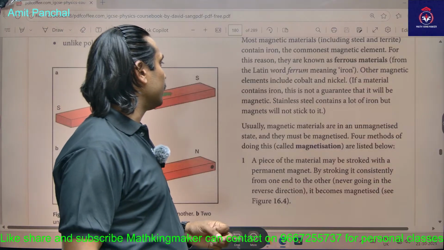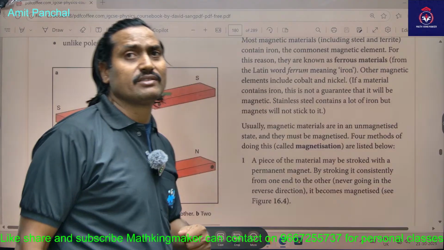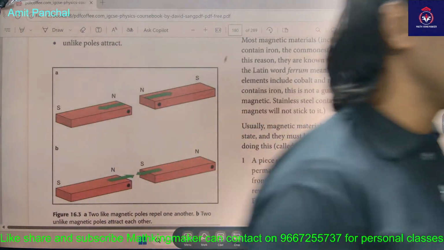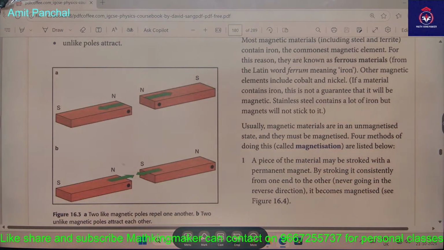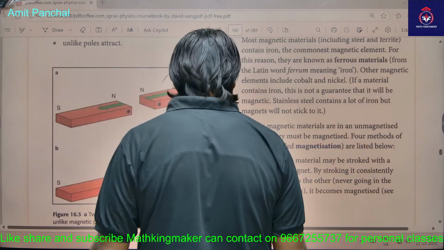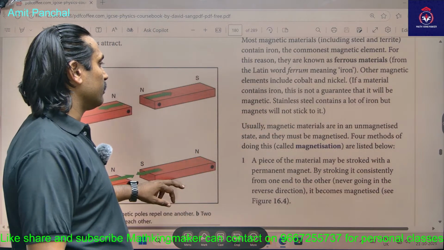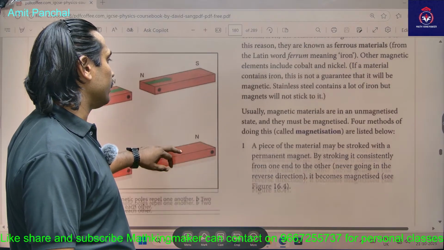So if a material contains iron, this is not a guarantee that it will be magnetic. Stainless steel is an example. It also has iron, it contains a lot of iron, but a magnet will not stick to it. So usually magnetic materials are in an unmagnetized state and they must be magnetized.